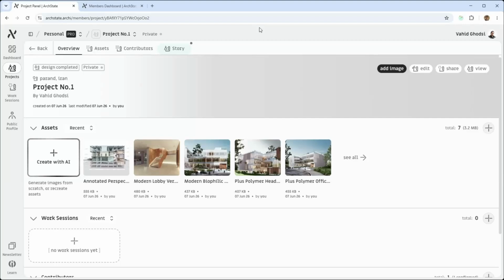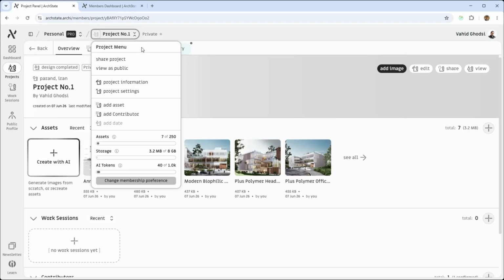Now our project is created and we are in the project panel. When you're in the project panel, the first thing you should notice is that a project menu is added to the app navigation bar. It gives you access to some functionalities of the project wherever you are inside the project. But it also provides some information about the project properties, including the assets it can pass, the storage it can hold, and the AI tokens it can consume over each month.